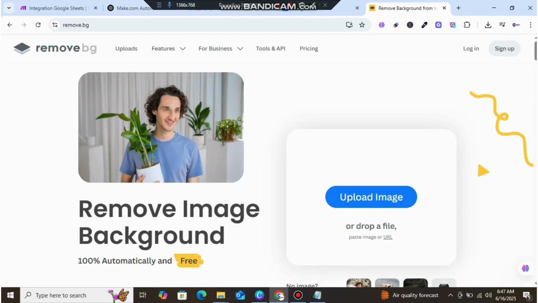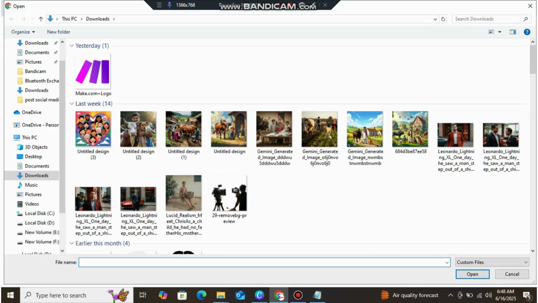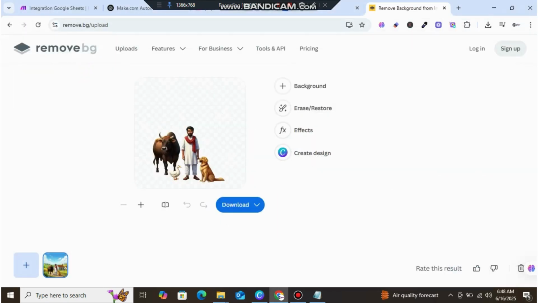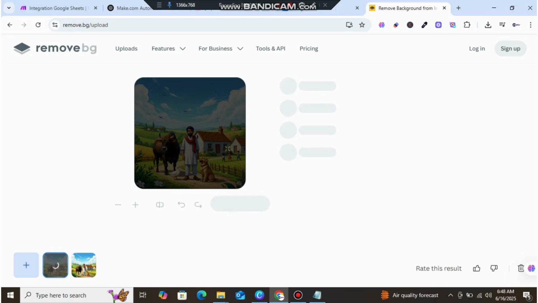into the screen. In just a few seconds, the AI will automatically remove your background. No clicks, no selections. It's done instantly.